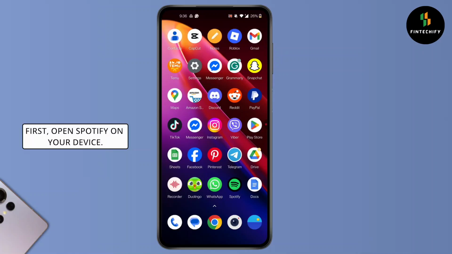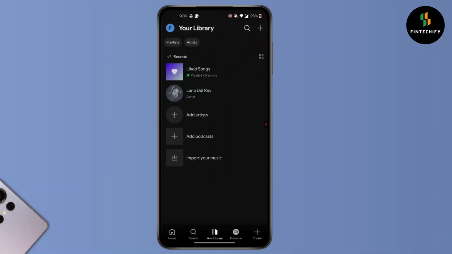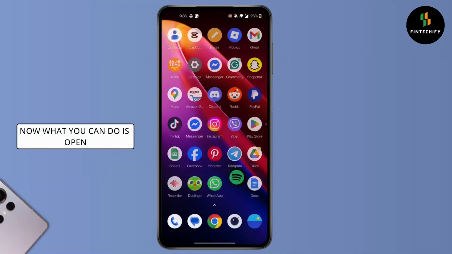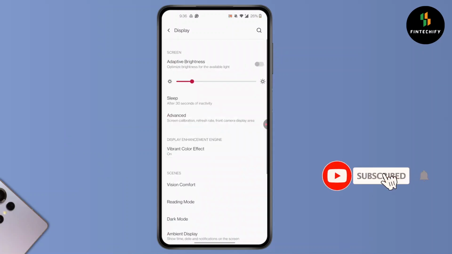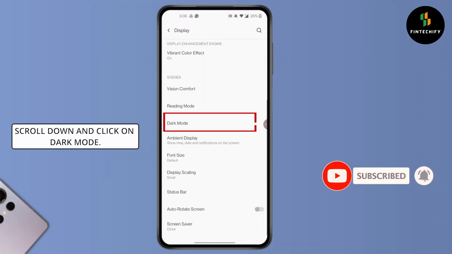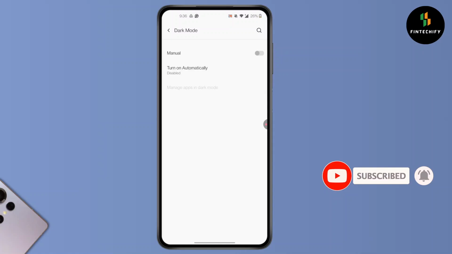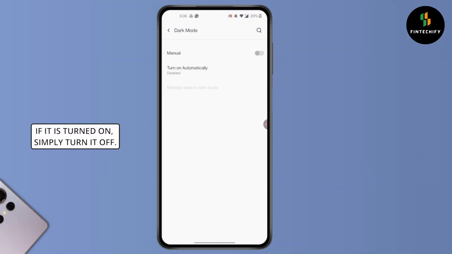First, open Spotify on your device. As you can see, it's dark mode. Now what you can do is open settings and click on display in settings. After you're in display, scroll down and click on dark mode. If it is turned on, simply turn it off.